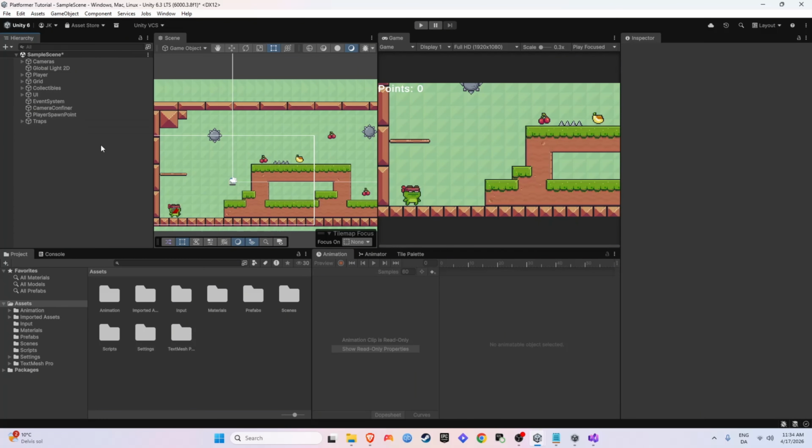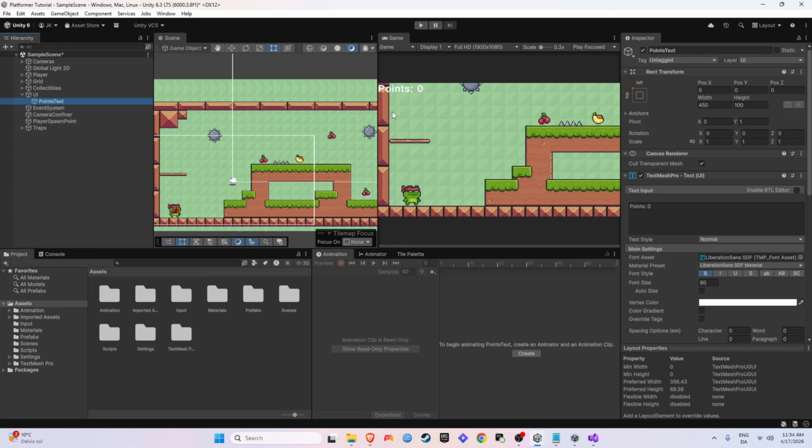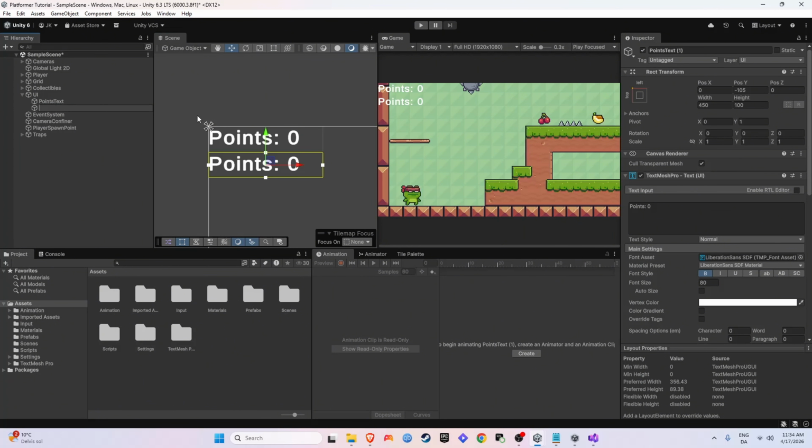Let's start out by displaying the player's lives on screen. First off, I will go to my UI canvas, and since the points text is already looking nice, I will just duplicate that, frame it, and move it down a tad. I will change the name in the hierarchy to lives text, and I will change the text to show that the player's total amount of lives is 3.